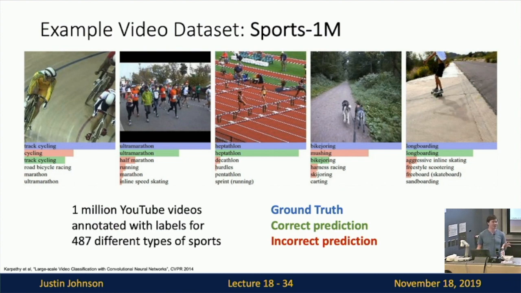The types of sports in this data set are really fine-grained. I don't actually know what all of them are. Here are some example input frames from videos in this data set. The blue shows the ground truth sport category for each of these video frames, and the next 5 show the top 5 predictions from a model that was trained to do this video classification task. For example, in this first video, the correct label is track cycling. But the top model prediction was just normal cycling, so that was a wrong prediction. The second prediction from the model was track cycling, which was correct.